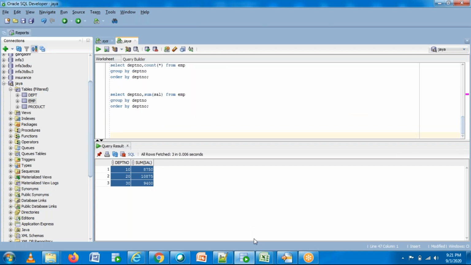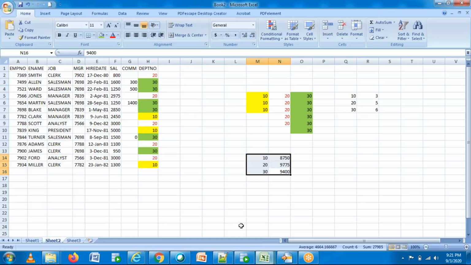Now I would like to find out the minimum salary of each department. Tell me what is the minimum salary in the 10th department, 20th department, 30th department? 1300 is the minimum salary in the 10th. In the 20th department, the minimum salary is 800. In the 30th department, it is 950. So this is your requirement.